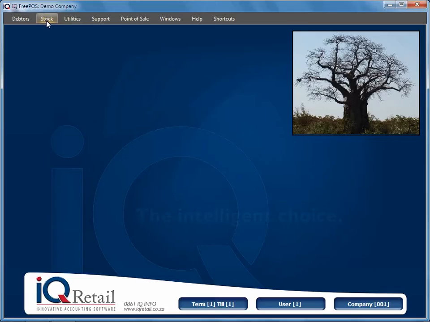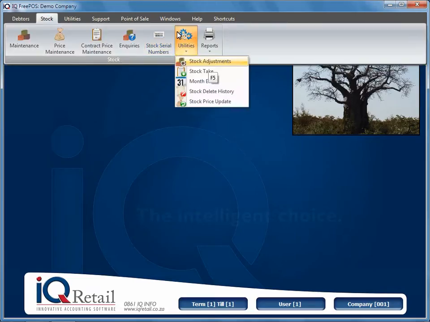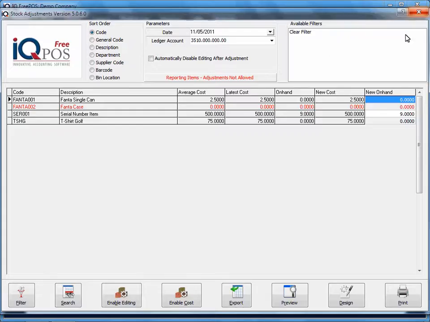You will also see that stock adjustments can still be opened the normal way, but if you click on it, it's going to give me the function key that is represented by that option. I can open it normally, or I can use F5 to open it immediately.